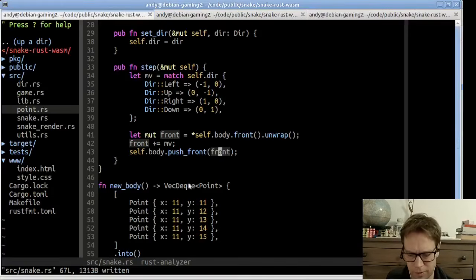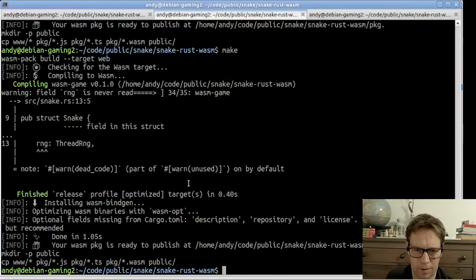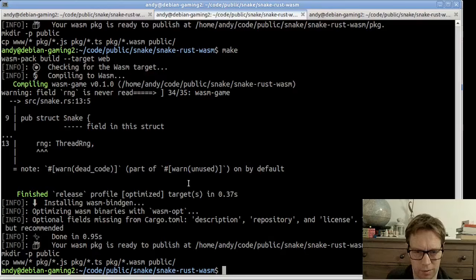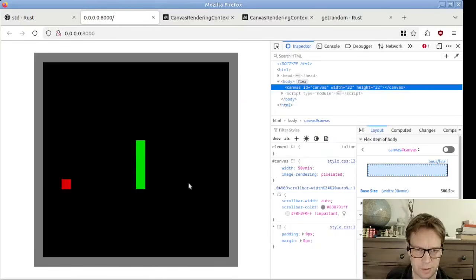So we also want self.body.pop back. And this is where I'm saying that a vec just does these very efficiently. You could do this with a vec, push something on the front and it would shift everything along one, and then pop back would just remove the last one. But this does that, and it's more efficient. Okay, so look, it looks like a snake. It moves when we tell it to, and so on.